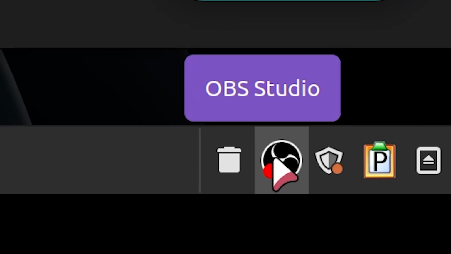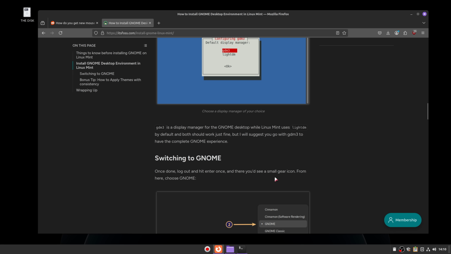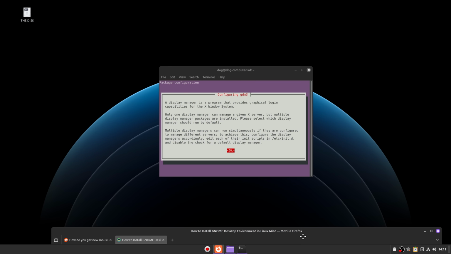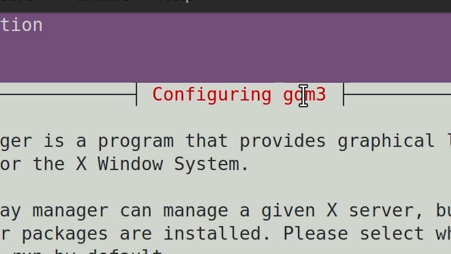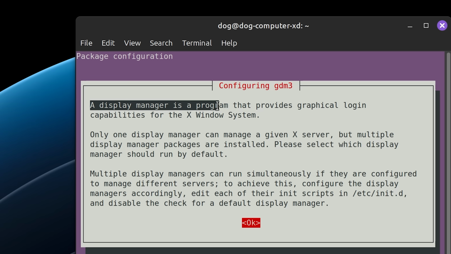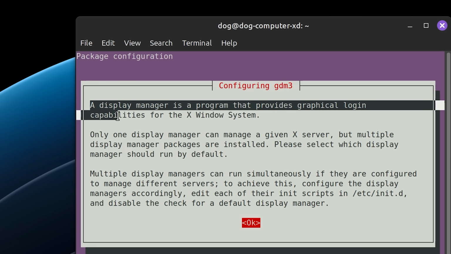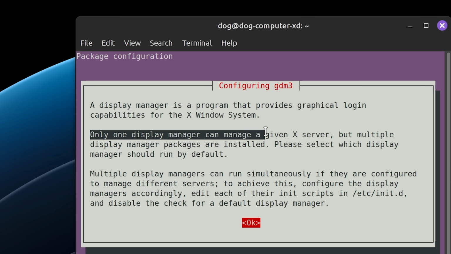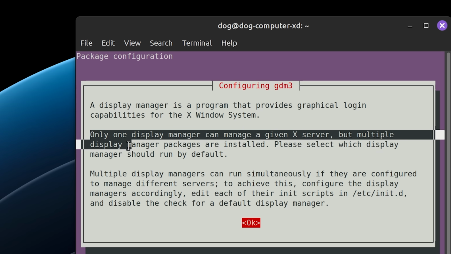Oh wait, I just stopped recording with OBS just to double check everything's working, and my display started blinking again. What? Wait, so maybe it's not fixed? Oh, there's something here. Configuring GDM3. A display manager is a program that provides graphical login capabilities for the X Windows system. Only one display manager can manage a given X server, but multiple display.